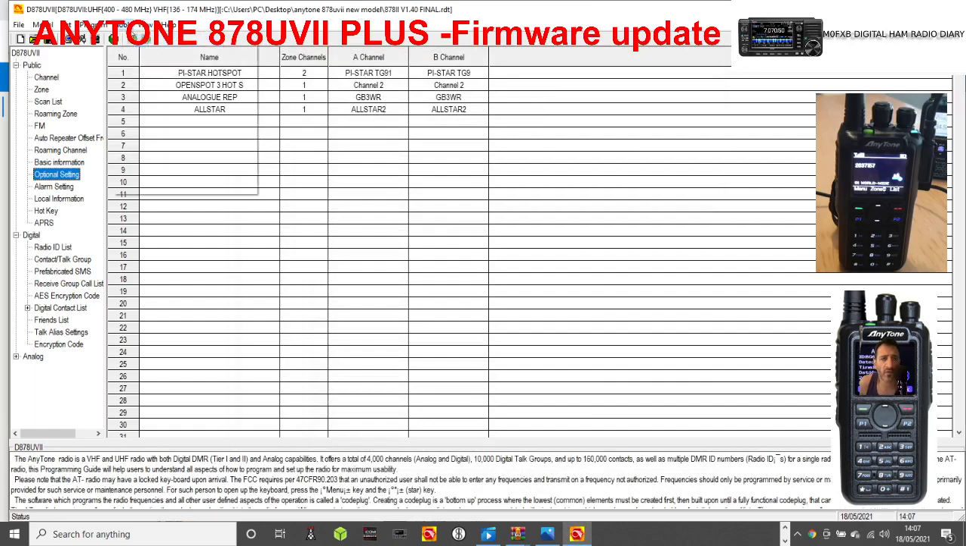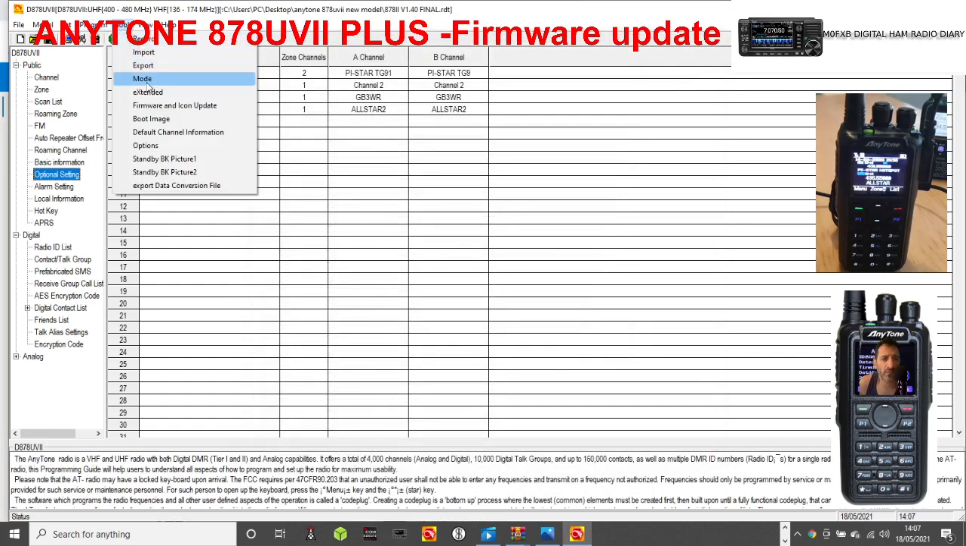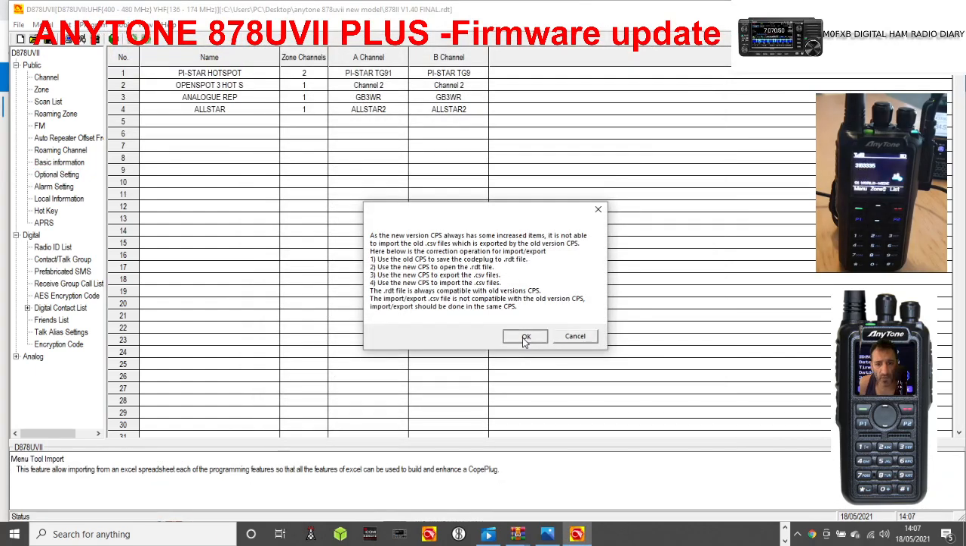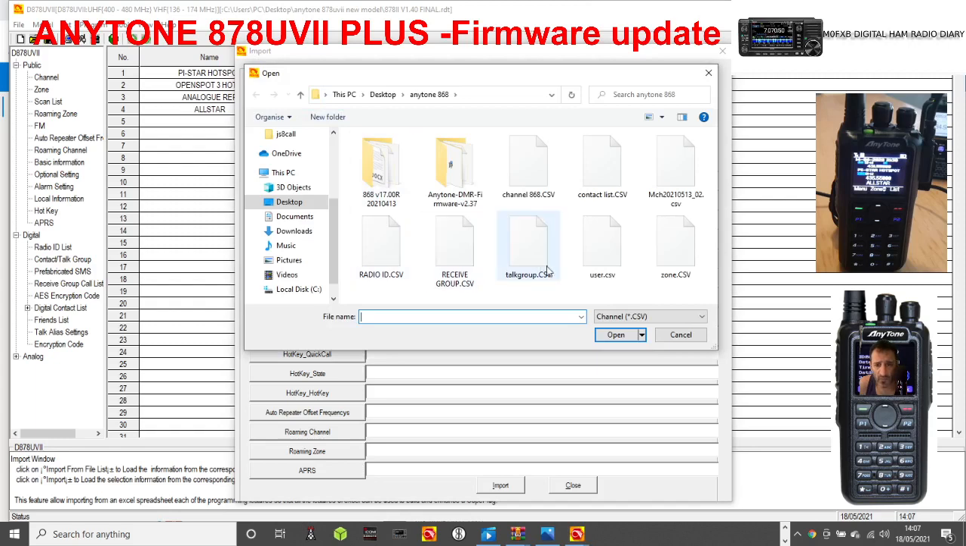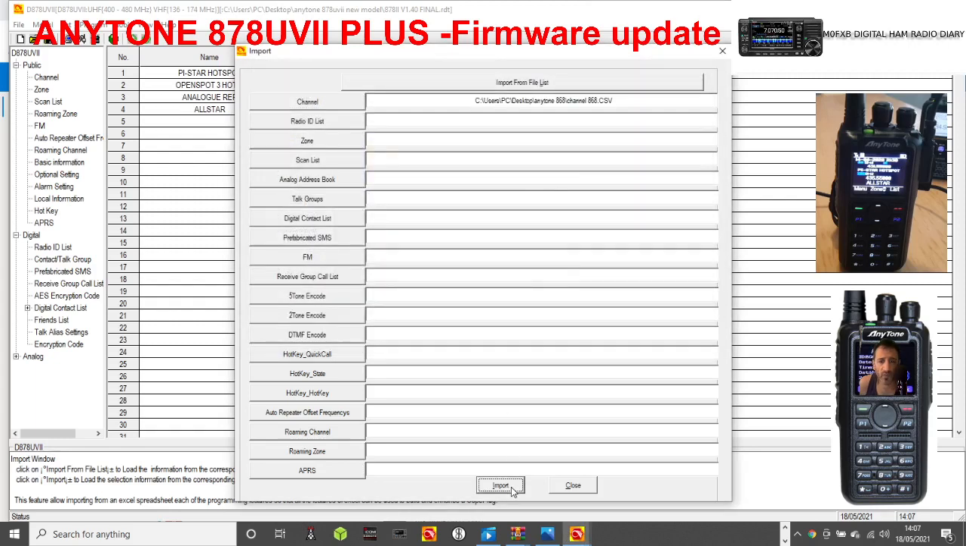So, file, import, export. Got that. File, import. Okay. So we need to basically find a CSV list, don't we? Channels. Anything with channels? Here's a channel one. Let's do it. Import. Ooh, that looks like it's going to be a long one, so let's see how that works. Might get some of my other channels on there as well.